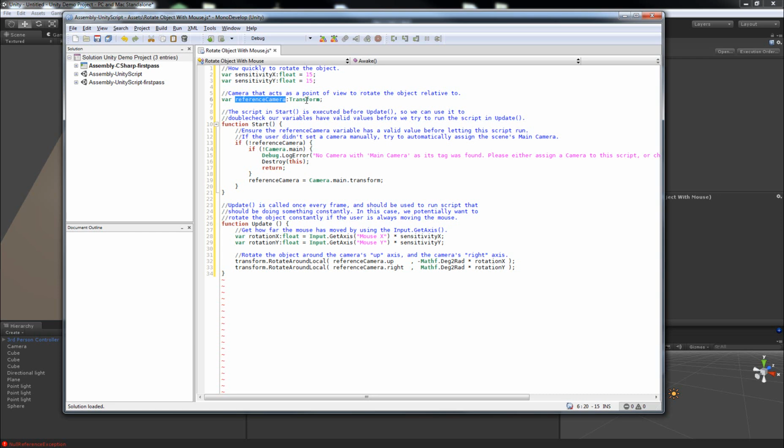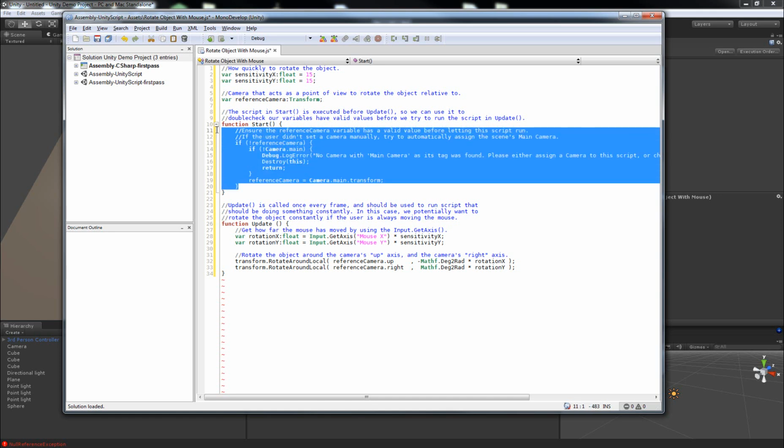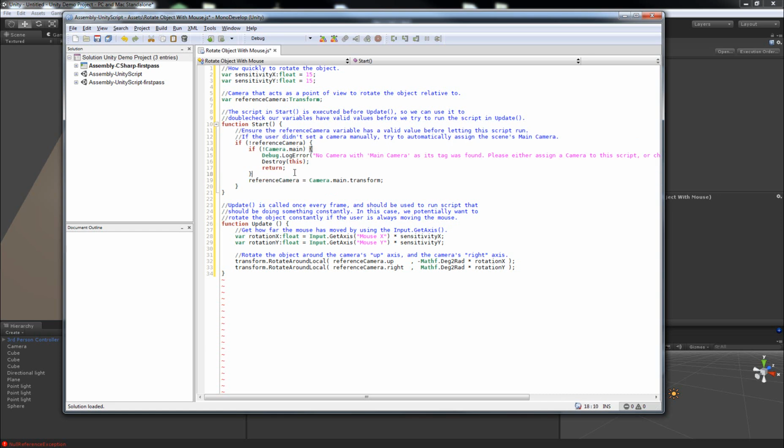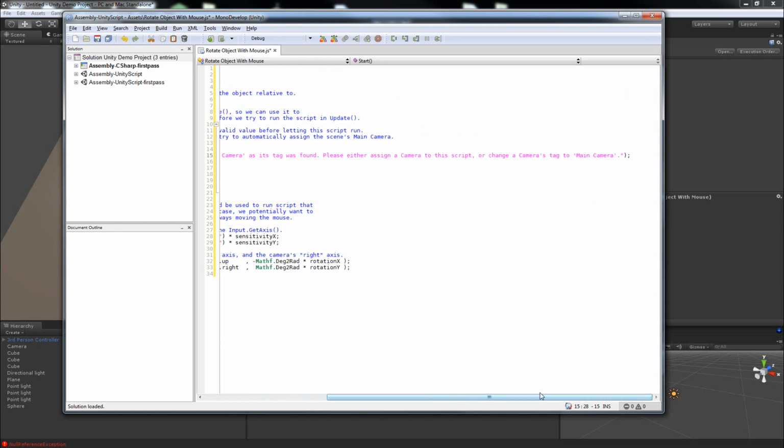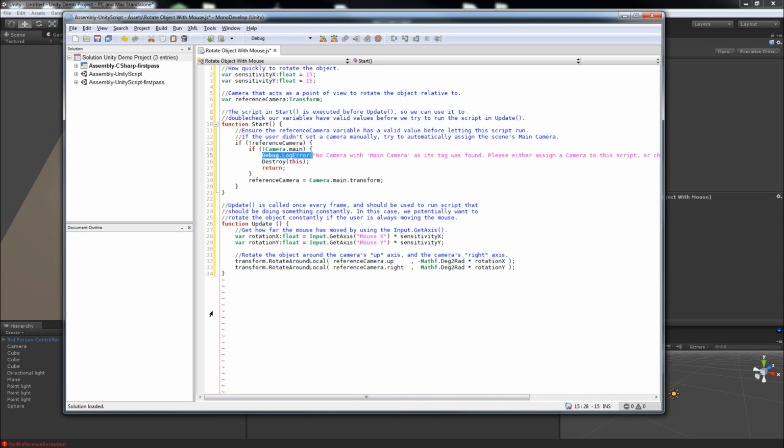So the important variable in this script here is the camera. Where the camera is pointing from is very important for being able to rotate an object in a way that feels sensible. So we use this function here just to make sure that we've got a valid value for the reference camera. And if we can't give it a valid value, we tell the user using debug.logError, which just gives the user a little message that says, hey, we couldn't find the camera, please make one.